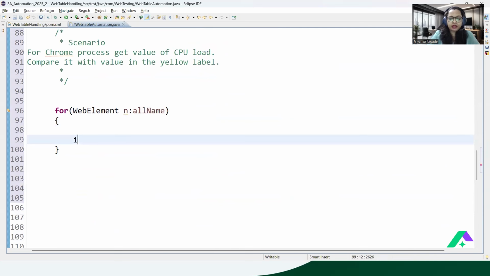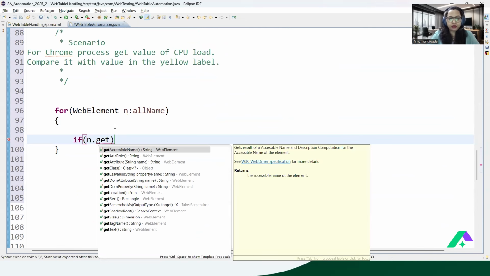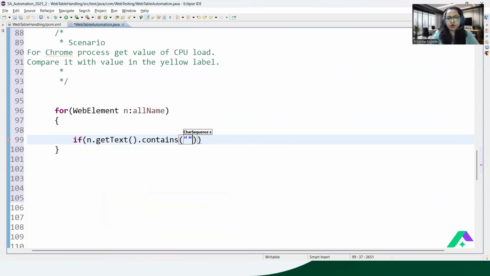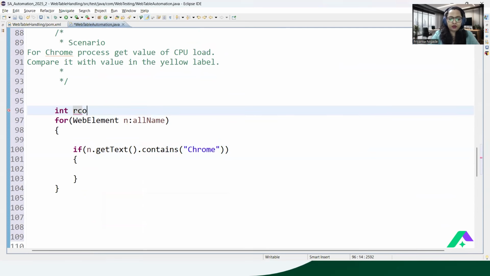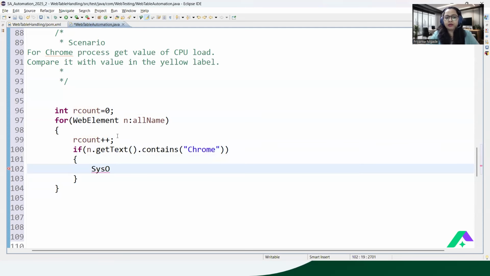So for all names, here I can put the condition: if n.getText contains Chrome. First of all I want the Chrome count, so I will write an integer rCount. This is nothing but the row count. Do remember, whenever we start iteration, I'm going to increment rCount. For your understanding, I'm first writing here that Chrome is at row number, which is rCount.